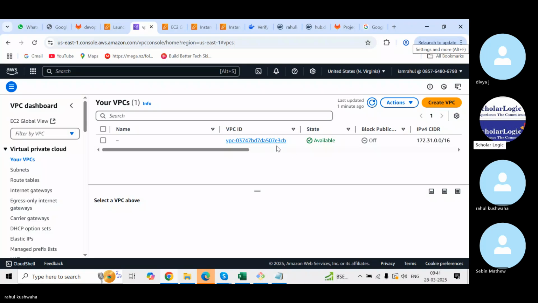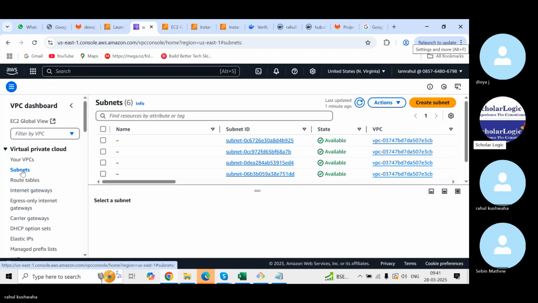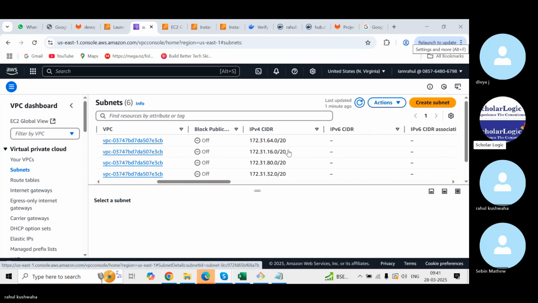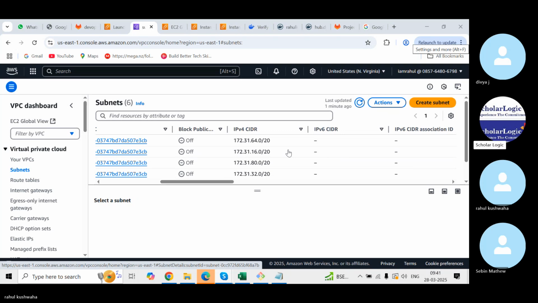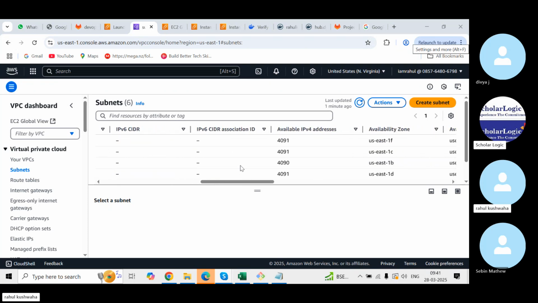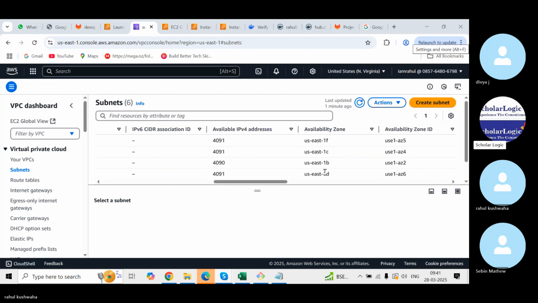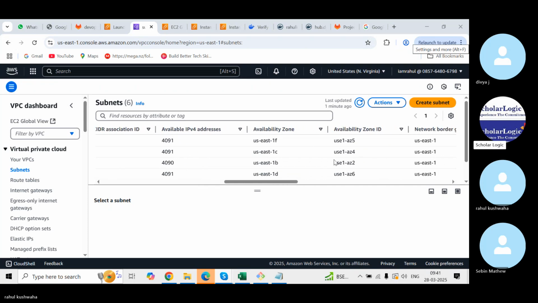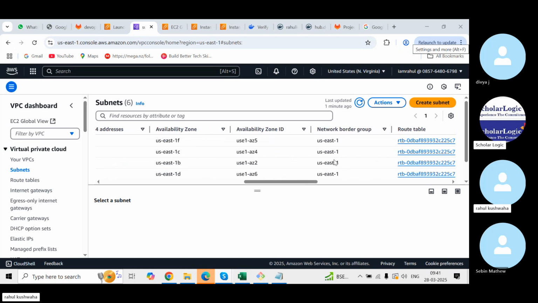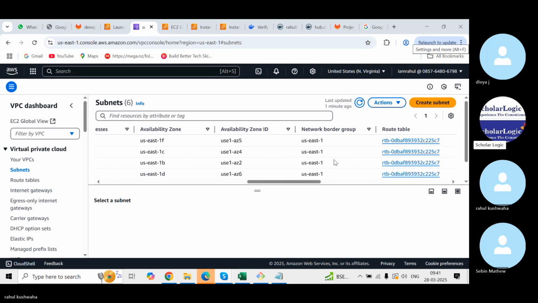Click on VPC, then click on subnets on the left hand side. There is a second option, subnets. Yeah, here you can see, scroll to the right. You can see that subnets are created for different availability zones. The CIDR varies, like /20, 64, 16, 80, 32. If you can see the availability zone, 1a, 1b, 1c, 1d, that is again distributed within the particular region. There are multiple availability zones.